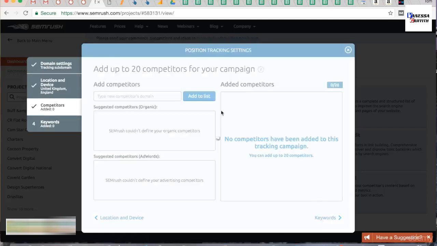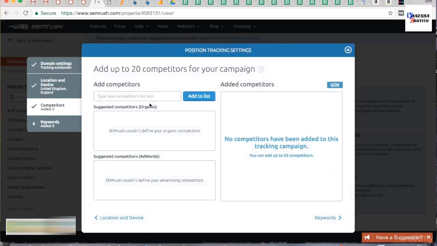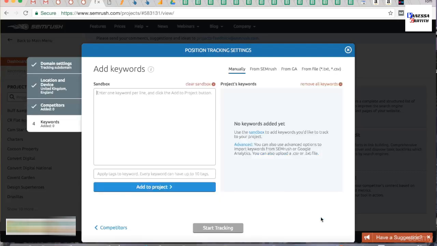Competitors, we're going to bypass that for the minute, but what you can do is add your competitors' domain names if you want to track how they're doing, so you can then investigate further into their techniques, and then it will basically track all of those for the keywords that you input for your site. And so we're not going to bother with that, so we're going to go straight through to keywords.